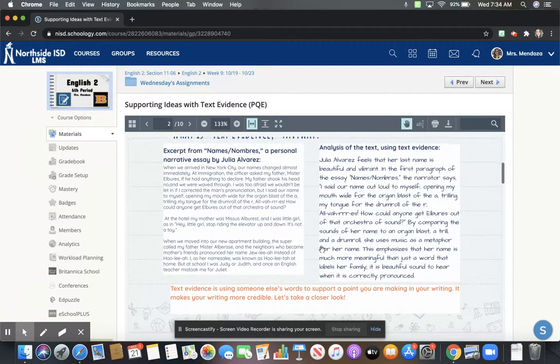This is an excerpt from Names or Nombres, which is a personal narrative essay by Julia Alvarez. On the left-hand side is the excerpt, and on the right-hand side is the analysis of the text using the evidence. Text evidence basically means using someone else's words to support a point you are making in your writing. It makes your writing credible.